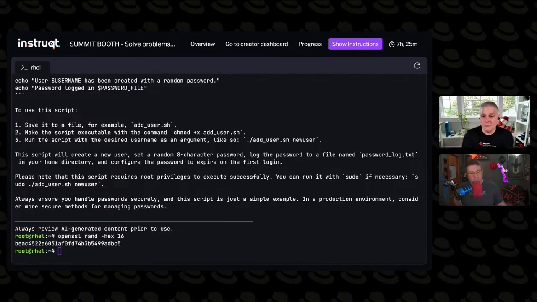Or like I said, we could use mkpasswd with these options to tell it the complexity of password I want. So again, if you put more things in the prompt that are more specific, it does a better job at making the output.